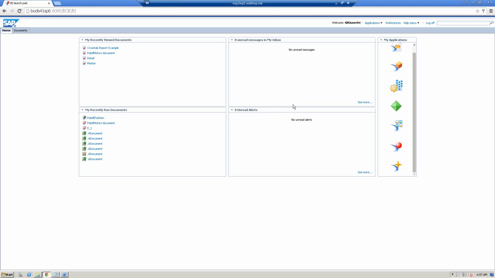If probably I'm a user John Smith, and there is some other user Philip Matthew, and Philip Matthew sends me a document, if it is not read, it would fall into my inbox category here. This is a section where I would see my inbox. And then there could be some kind of alerts that are set that could be showing up here.